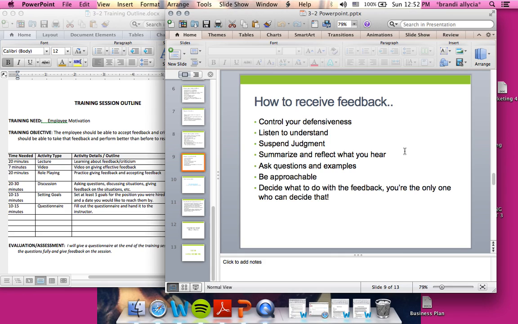This is a portion on how to receive feedback. A lot of the times you're also receiving it and giving feedback as a human resource professional. You always want to control your defensiveness. Don't get mad about the feedback that they're trying to give you. Always listen. Listen and understand where they're coming from and why they're saying that to you.